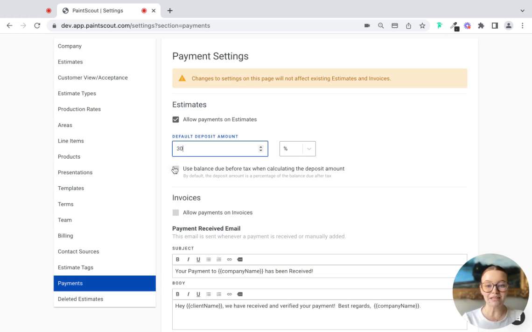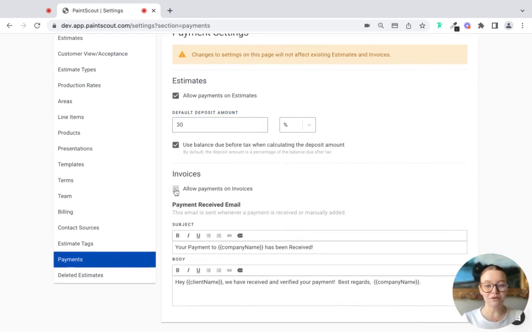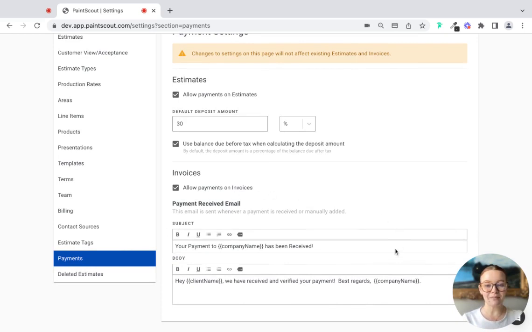And then if you would like to use the before tax calculation when calculating the deposit, select this button underneath. You'll also want to enable the ability to accept payments on invoices so that you can collect the final balance from your customer. And then finally, we have your payment received email. It's going to go out automatically every time a customer makes a credit card payment and act as their receipt.